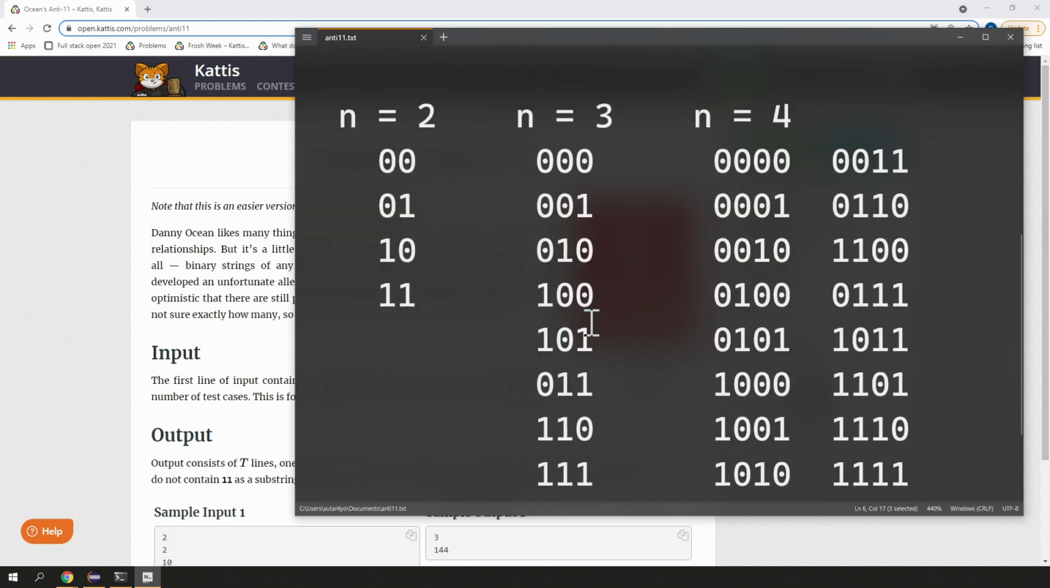Here are more examples. If n is equal to 2, there are 3 valid bit strings. Obviously, just the one is invalid. If n is equal to 3, there are 5, and if n is equal to 4, everything in this column is valid, and everything in this column is invalid. So hopefully it's clear what you have to do.